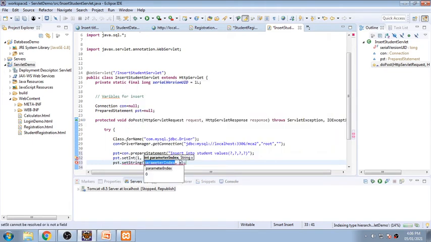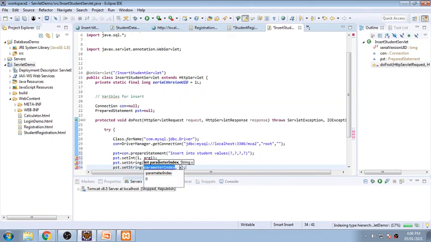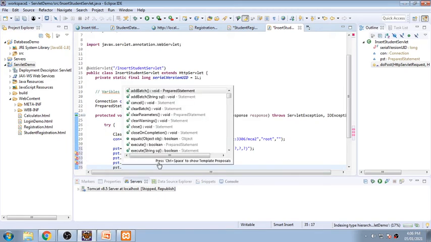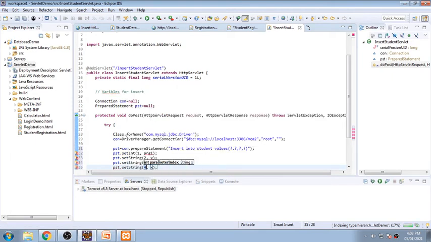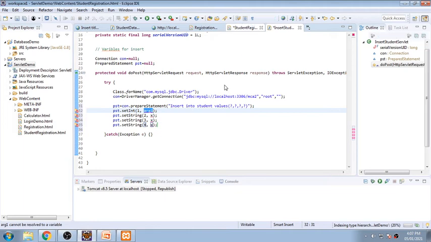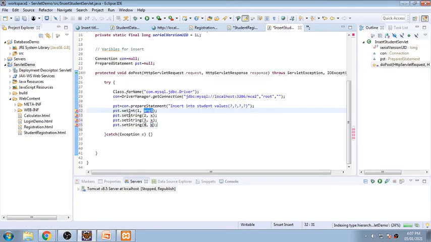So set string, parameter number 2, whatever it is that will be going for later on. So pst dot set string, column number 3, and we will be passing some value over there. And the last one, pst dot set string, the 4th column, which will contain some value. And finally, what is this first parameter value? It is nothing but whatever I enter in this text box called roll, so that should be added into this first column.